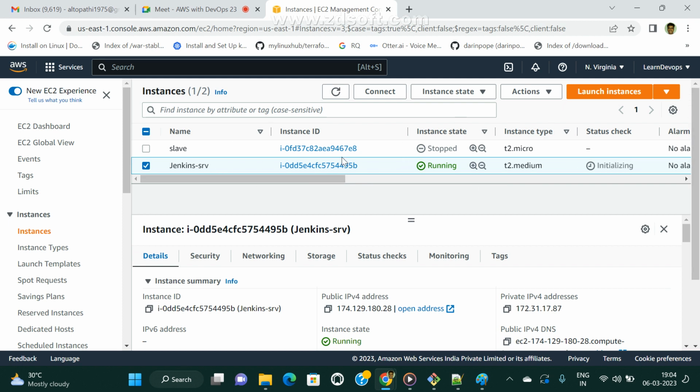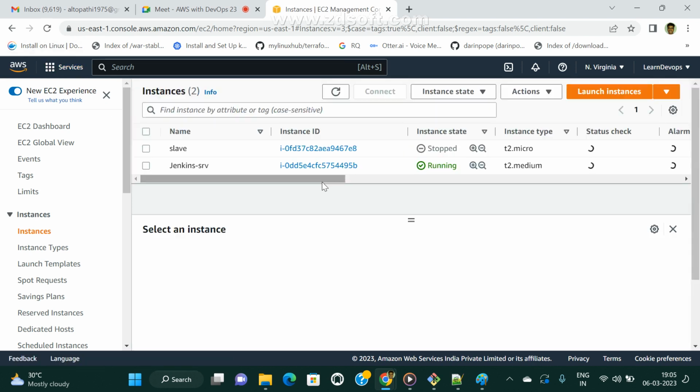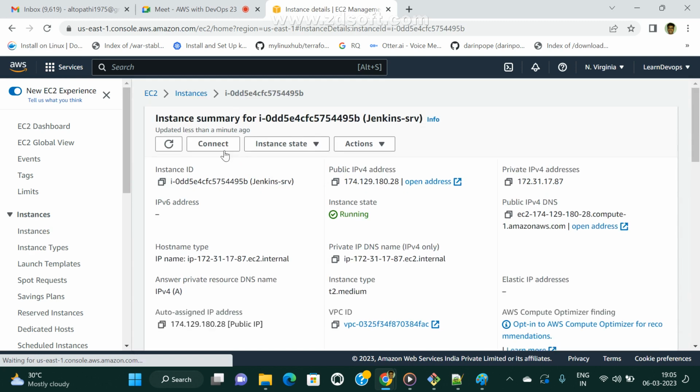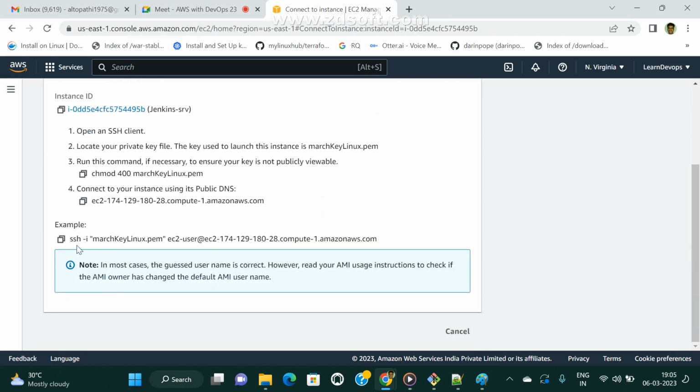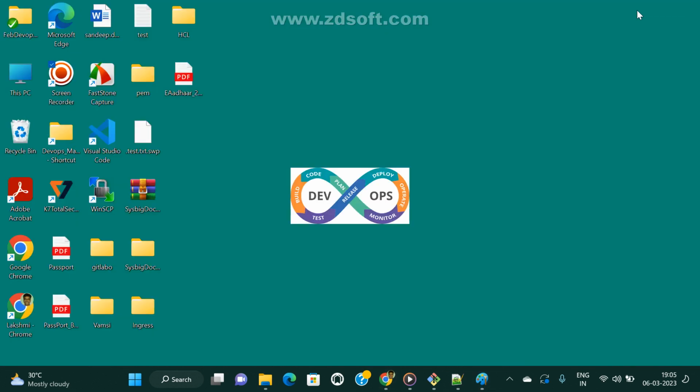How to connect? Once it is ready, click on the instance ID, and there is a Connect button. If we click on Connect and use the SSH client, we connect in a secure way. It shows ssh -i with my PEM file, the Linux PEM file, my default username, and the public DNS name. We can use the public IP also; both are the same. Copy this.